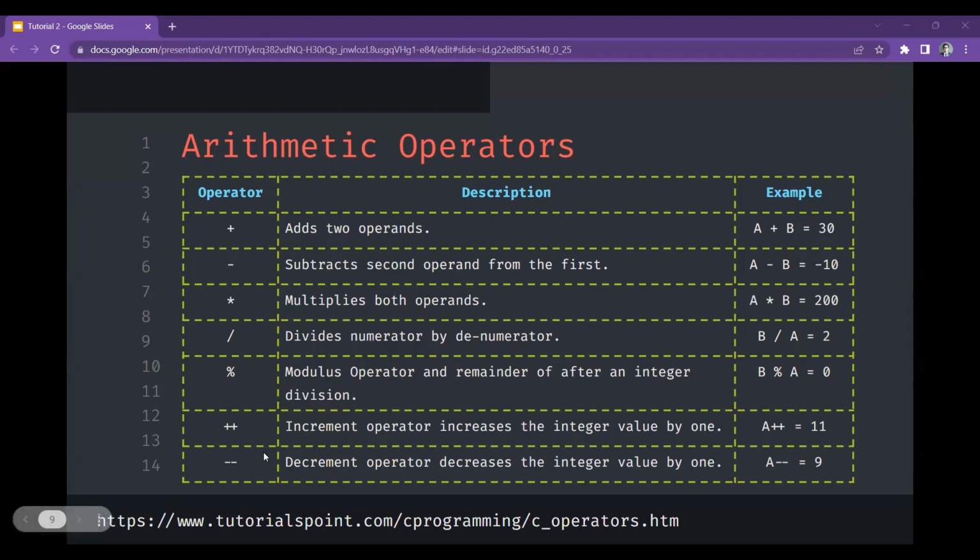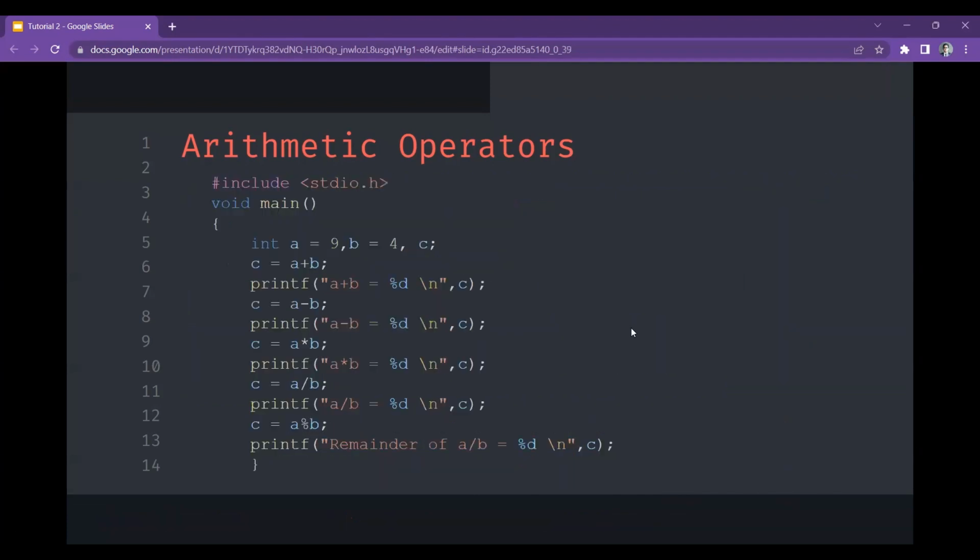And finally, the double plus is the increment operator. If we take a is 10, then a++ will equal 11. There are two options: you can put it behind or in front. I will explain that later in the session. As well as that, there is the decrement operator, which is the double minus sign.